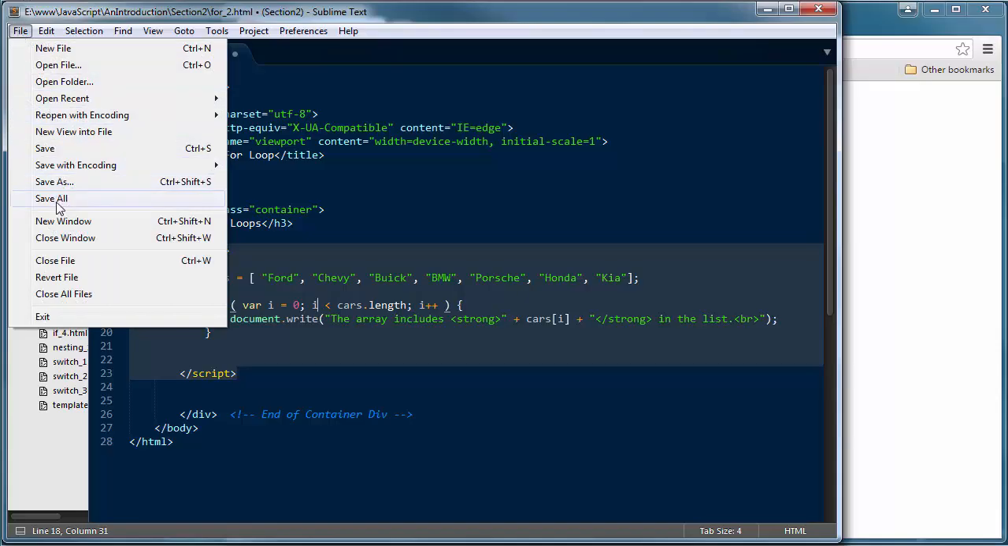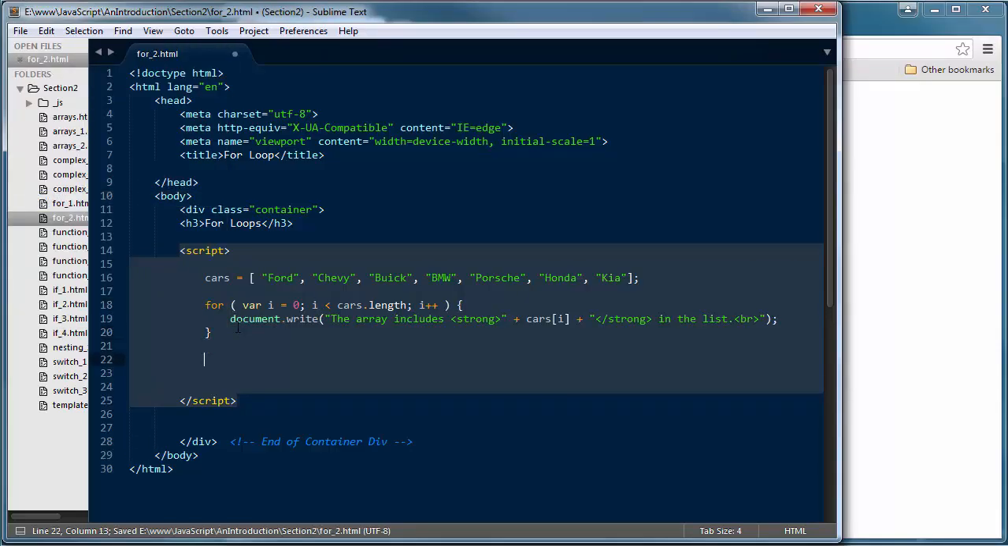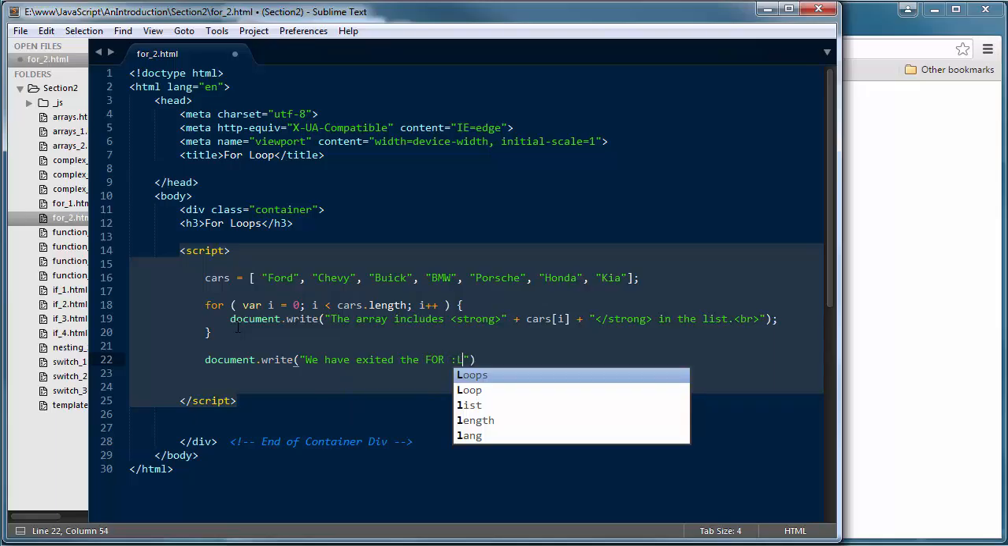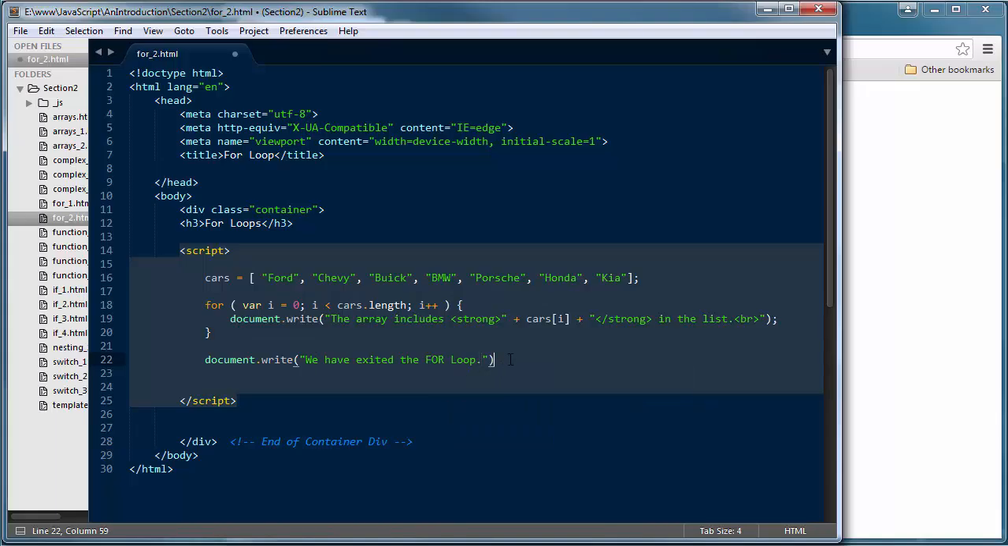So I'm going to go ahead and save all those changes. And then I'm going to come down here, just like we had done in the previous exercise. I'm going to put in document.write, and then we've exited the for loop. So now you'll know when we're out of the actual loop itself. And we should stay in that for loop based on how the for loops work. We should stay there till we print out every value that's in the cars array. So let's go ahead and save all those changes. Great time to pause if you want to type it in. And again, don't forget, we're actually using our initialization, our condition, and our update.